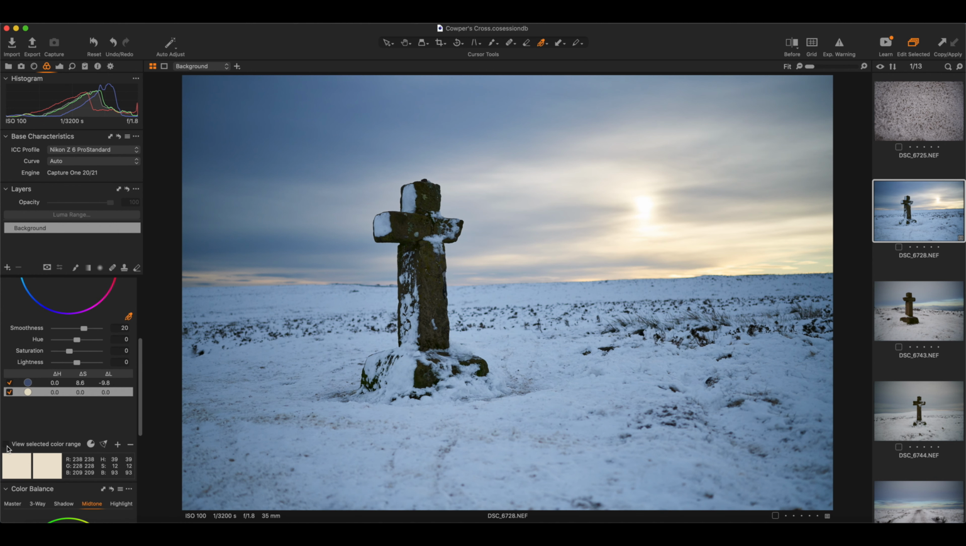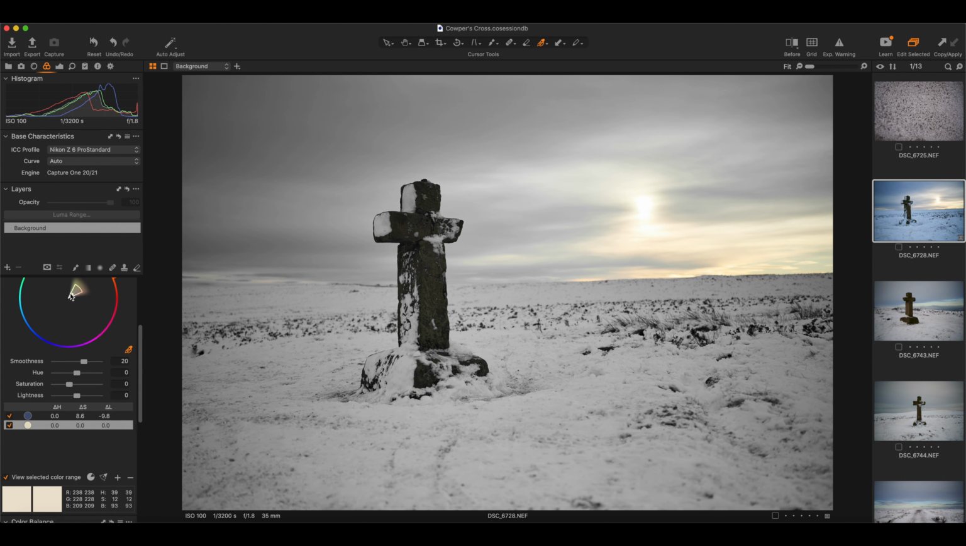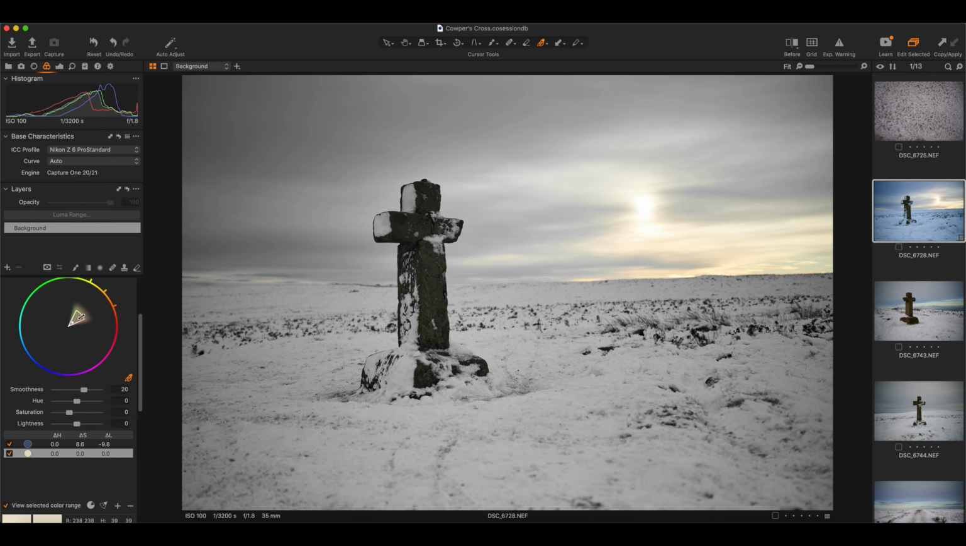Again, I will go to our View Selected Colour Range, and you can see that it's only selected that yellow area. If I move that out a bit, you can see more of that appearing, especially on the cross. There's hardly any colour detail on the cross at all, but as I move that out, you can start to see those subtle warm tones on the cross. And I would like to keep those within the photograph.